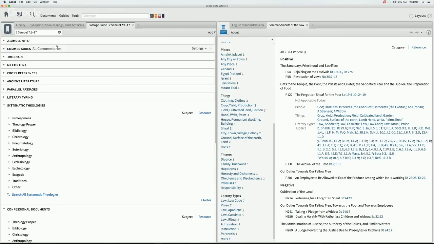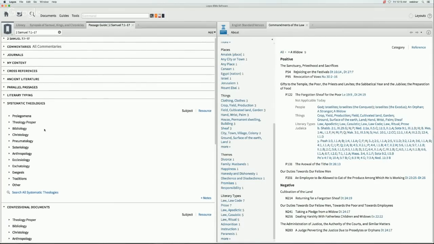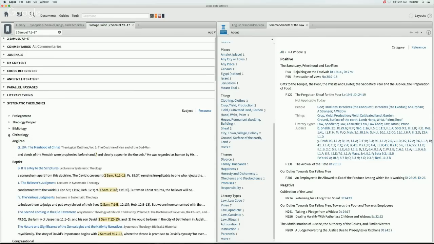Now, under the Systematic Theology section, after you run your guide, you'll note that we have sub-disciplines: theology proper, bibliology, Christology. All of these sections you can hover over to see a brief definition if you're not sure what they mean. Now, in these sub-disciplines, we can see how this verse, 2 Samuel 7:1-17, informs Christology, how it informs pneumatology, and so forth and so on. Now, because this is a text that is applied to Jesus in many places, we're going to click on the arrow that says Christology next to it.